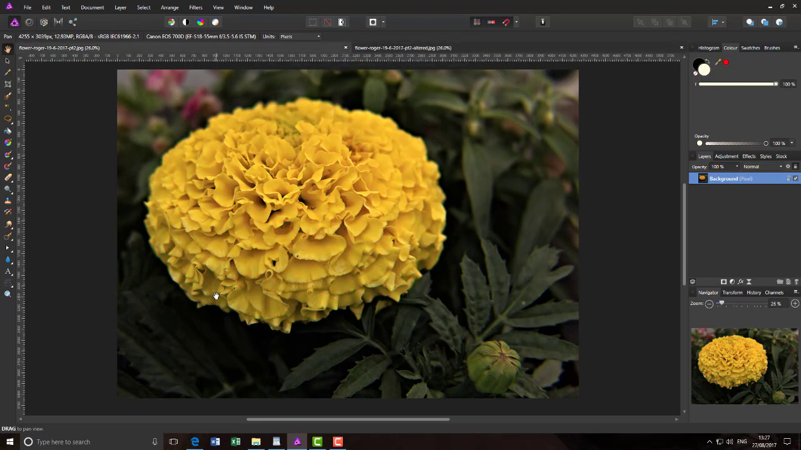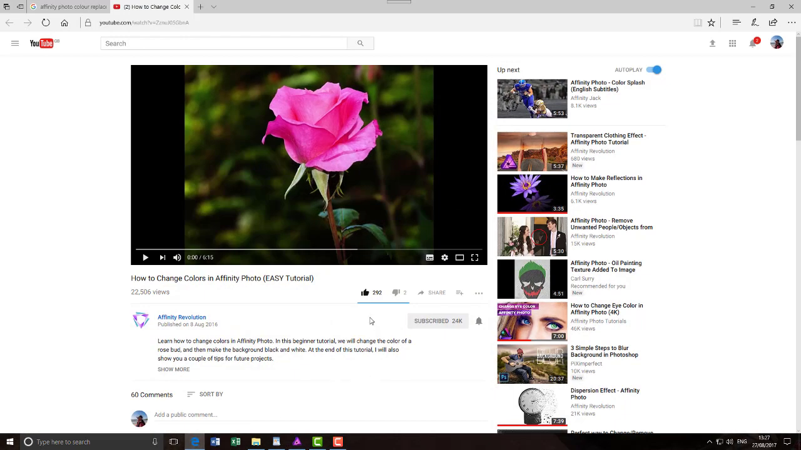Now normally the more traditional way of doing this would be like in this video here by Affinity Revolution, which I will add a link to in the description, is that you would make a selection of the object, whatever it is. In this case it's this rose, and once you've made your selection then you can change the color using the HSL adjustment. I want to look at doing it a slightly different way.